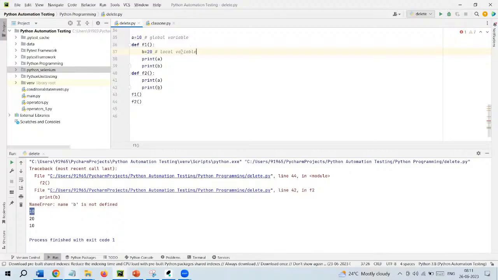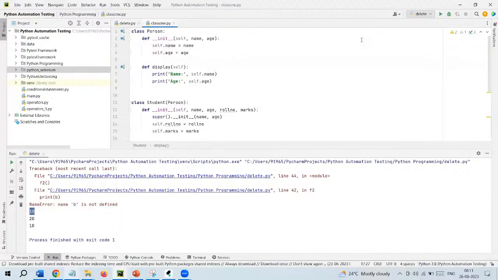Next concept is the modules concept. What is a module in Python? Now we can utilize these functions for reusability by explaining these modules. A module is a group of functions, variables, and classes saved into a file. See, this delete.py is a module. This class one is a module.